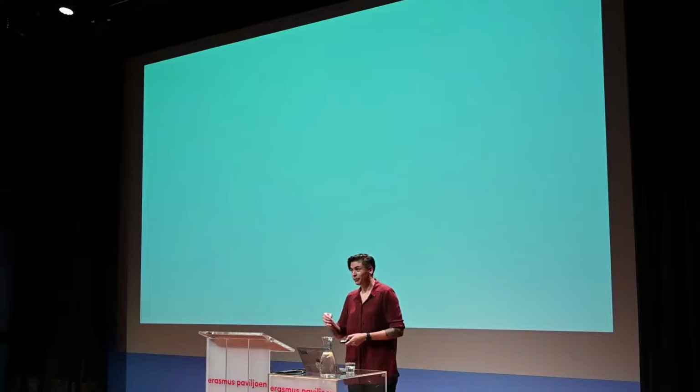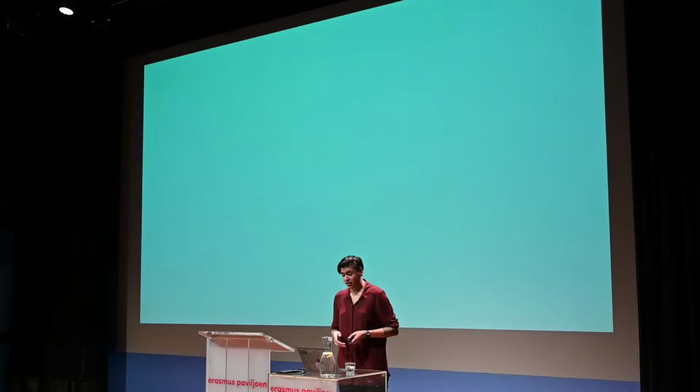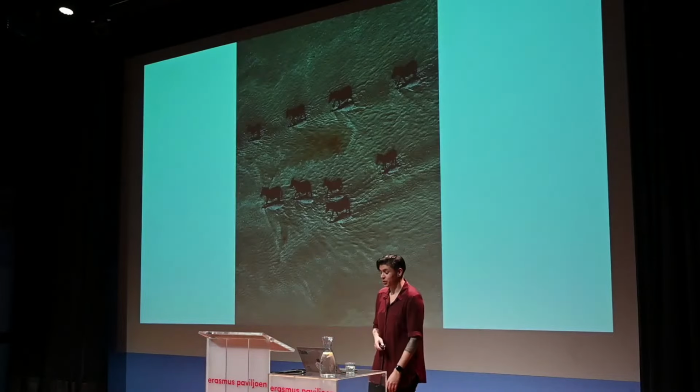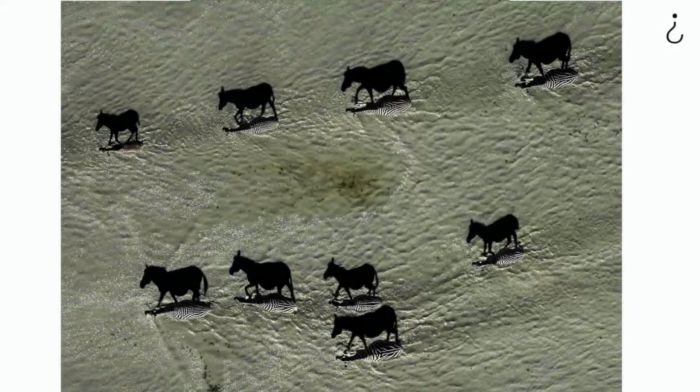So, because looking at satellite images, you need to train your brain a little bit, because not everything is what it looks like. We have this picture by Beverly Schubert. I don't know if you know this picture. This is not a picture of a group of black horses. This is a group of zebras. And what you're actually looking at is their shade. This is basically the same if you look at the satellite footage.